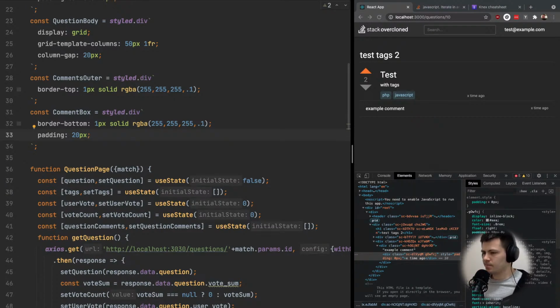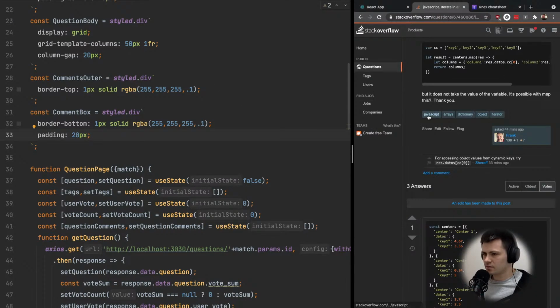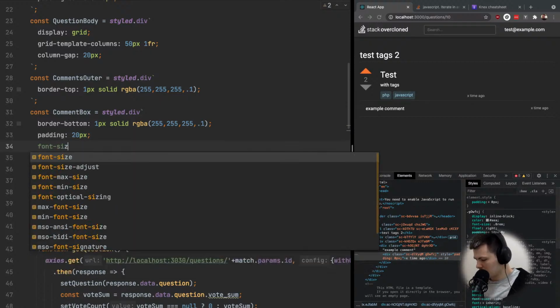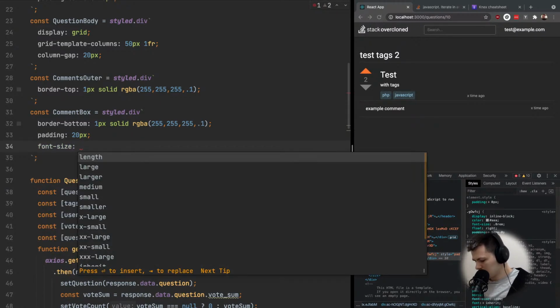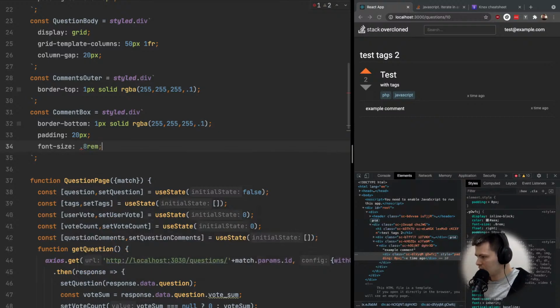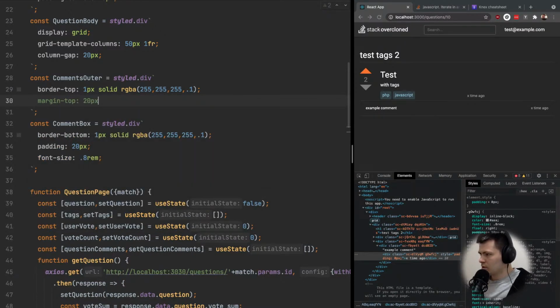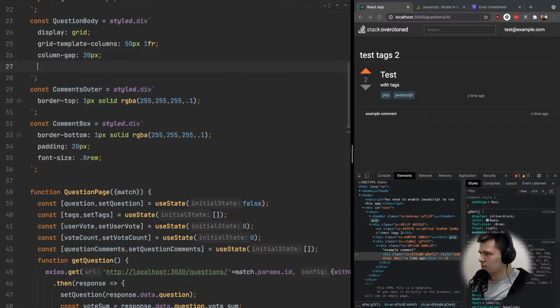Alright, so the text will be smaller, I think. Yeah, a little bit smaller, and yeah, font size. Let's try with 0.8 and comments outer. Let's add some margin top, 20 pixels. Or maybe here, but on the bottom.